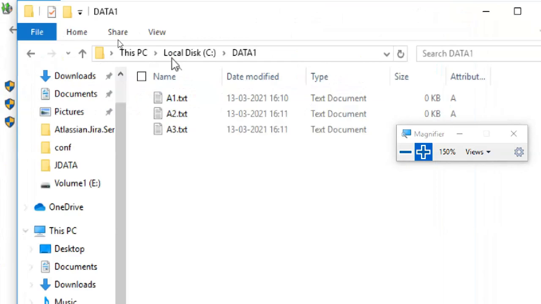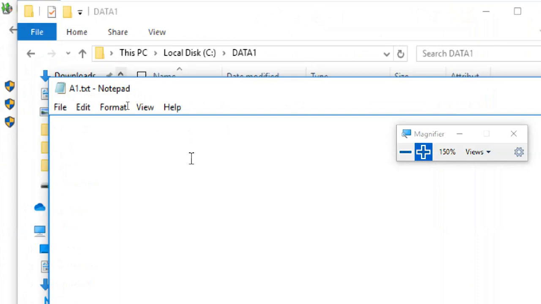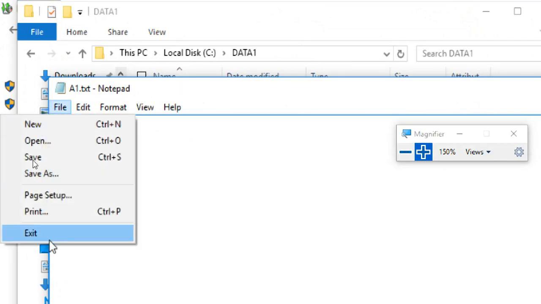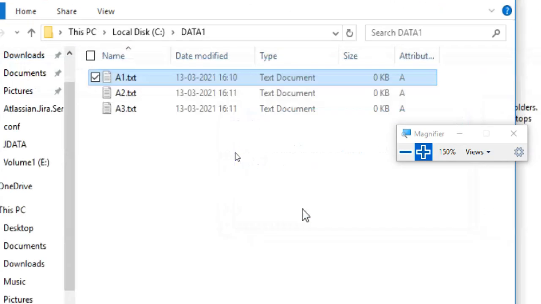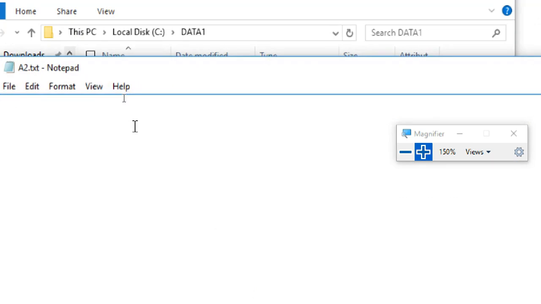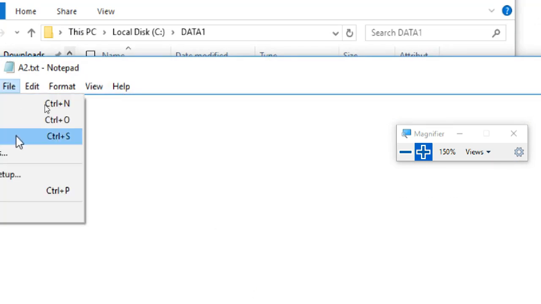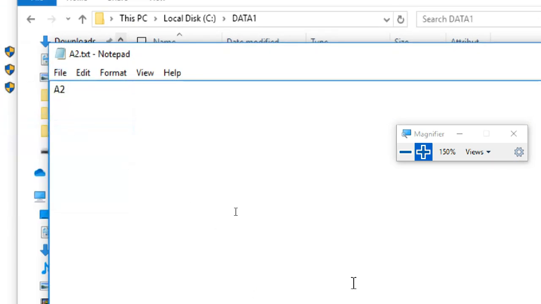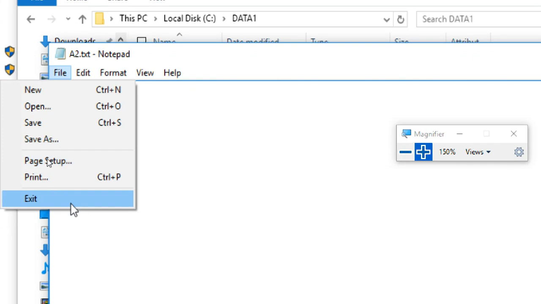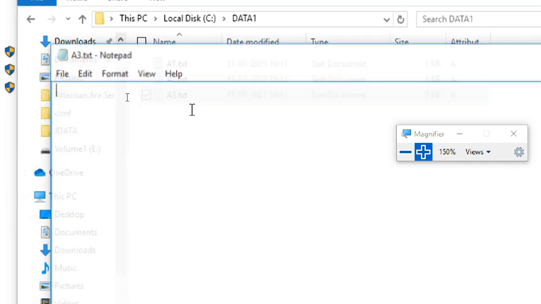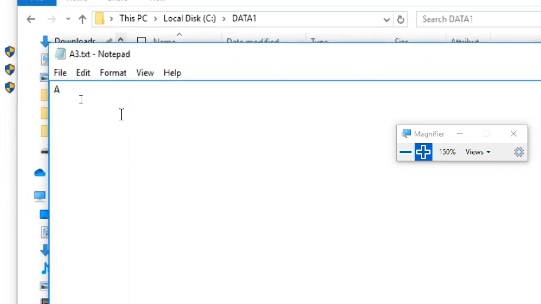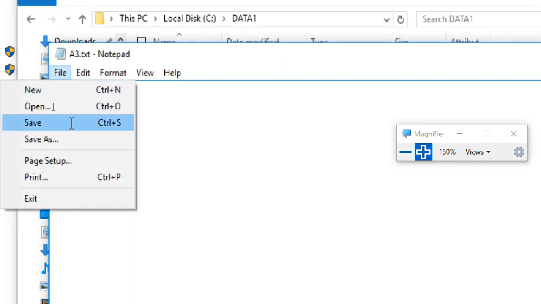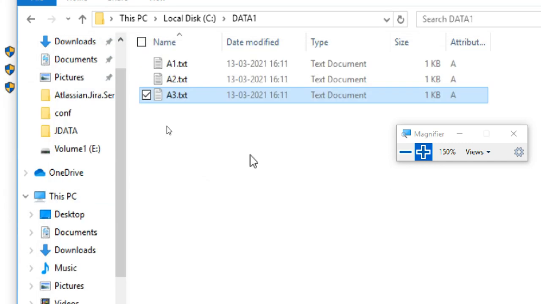So these files have an archive attribute, and I put something in them. This is A1. Save it. This is A2. Save and exit. Something, just like it contains some data. That's it. Save and exit. Archive attribute is there. Everything is 1K, 1K, 1K.